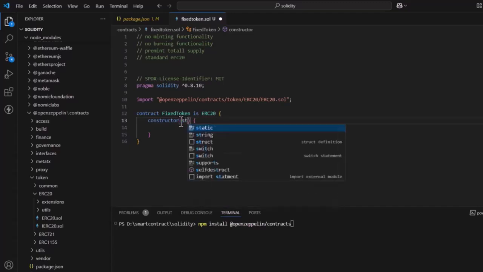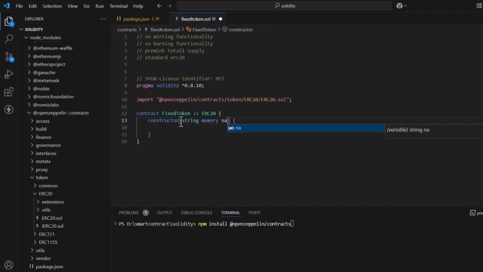For that, the name is already a string type, so string, and I want to put this name inside memory: string memory name, like this. The first parameter is the name, and the second is the symbol of the token. We also need the symbol, which is also a string memory, and the variable name is symbol.